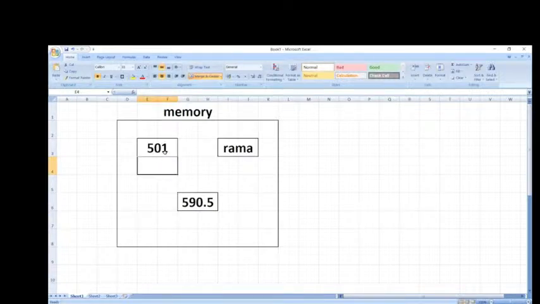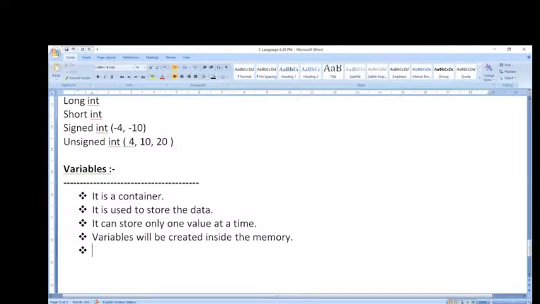Now what is the name of this one? What is this? 501 is nothing but the roll number. So I should name it roll number. What is Rama? Rama is nothing but the name of the student. So it is called name. What is 590.5? It is called average marks. So every variable must be identified with a specific name.